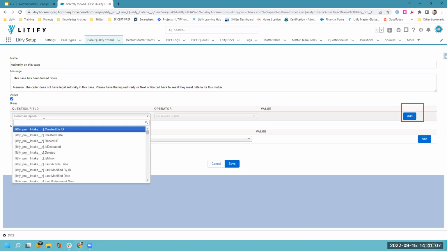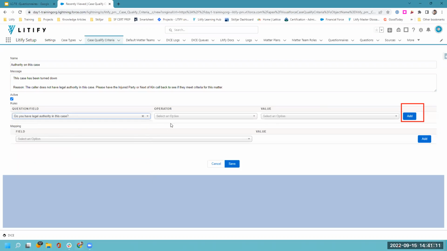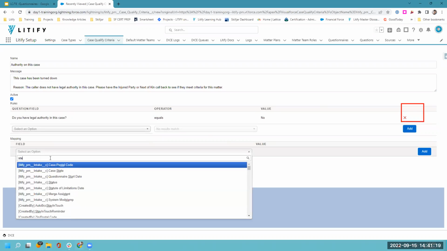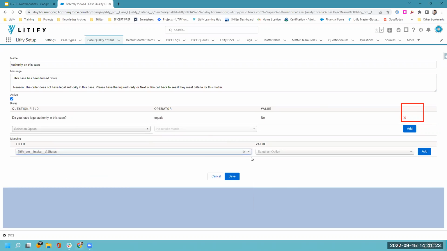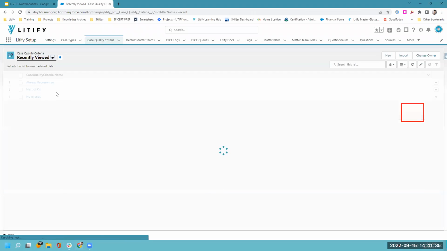I'm going to select my question: Do you have legal authority? We'll say equals no. We'll add it. We will map it to the status. Turn down. And again, if you wanted to put a reason, you could, but I'll just do that for now. That will save. Perfect. So I have a couple CQC rules set up, right?